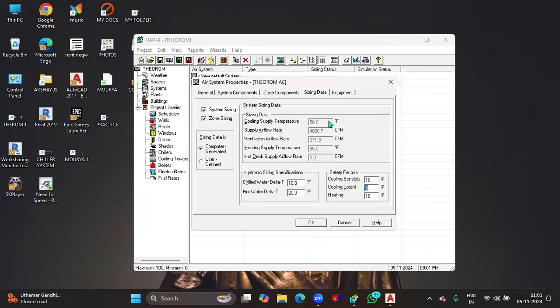Okay. I told you I already took the output. That's why here you can see the value. Otherwise, it would be blank itself. If you put user defined, that means you can actually set the cooling supply temperature and the minimum ventilation airflow required, that means the actual airflow rate required for that area. So these values can be manually entered, but this is not the flow. I told you we should go with the computer generated method itself.